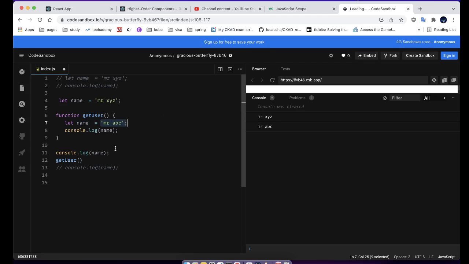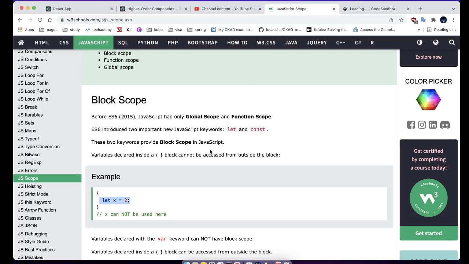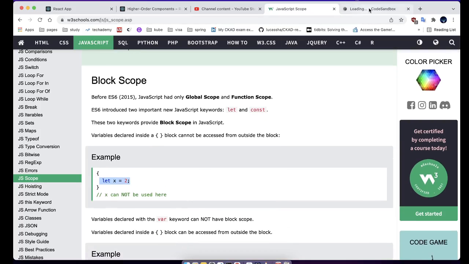Now how do we know which one is what scope? Anything that is defined in this function, we call a block scope or functional scope, and anything defined outside of the function is a global scope. So it is always recommended not to declare anything in the global scope because that can be overridden by other functions.